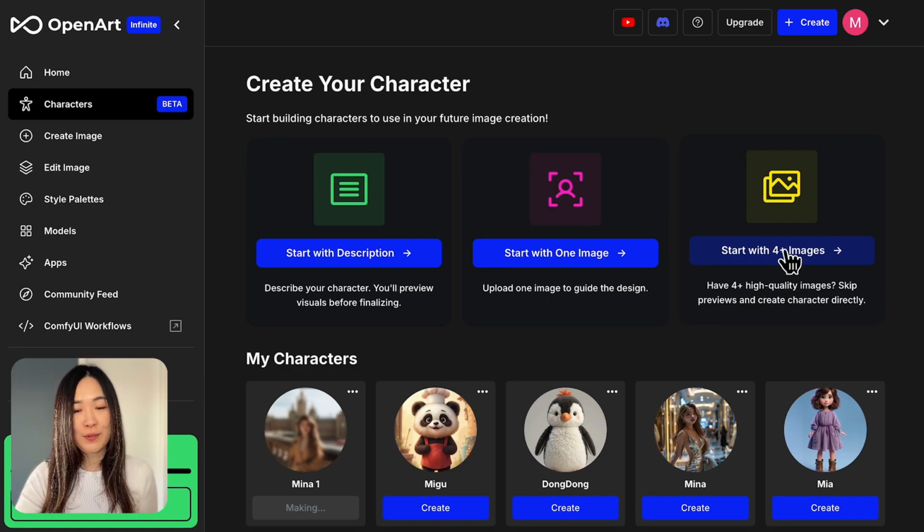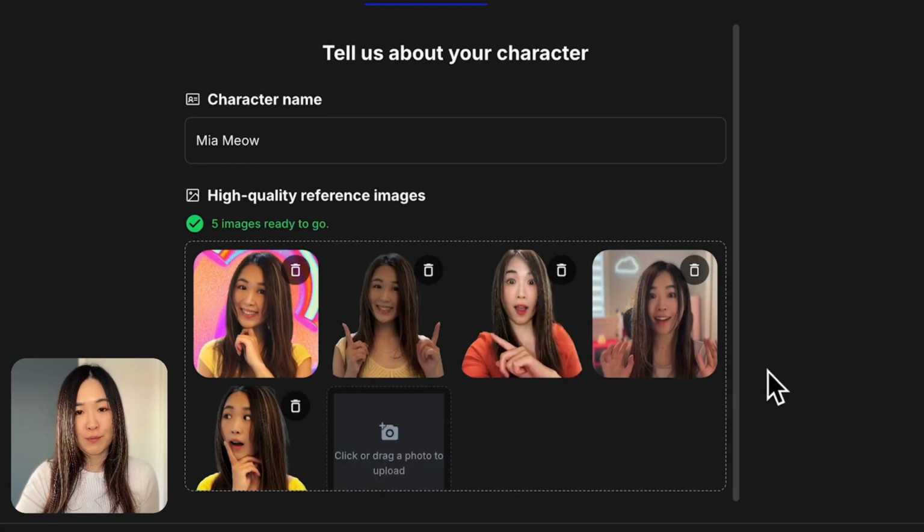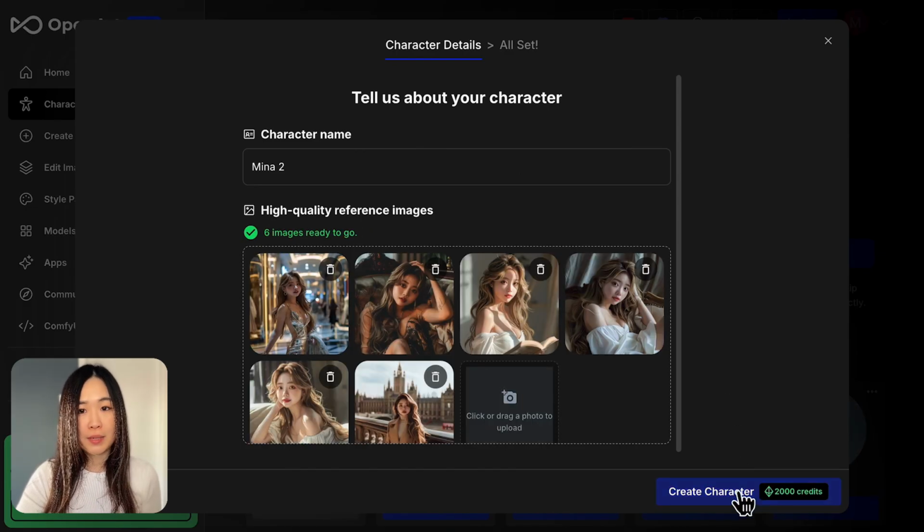For better control over your character's look, use 4 or more images. This is especially helpful for creating your own image variations. For example, I have a few photos of myself that I use for thumbnails, so I'll create one for myself. And I created a character named Mina who wears different outfits across all images.